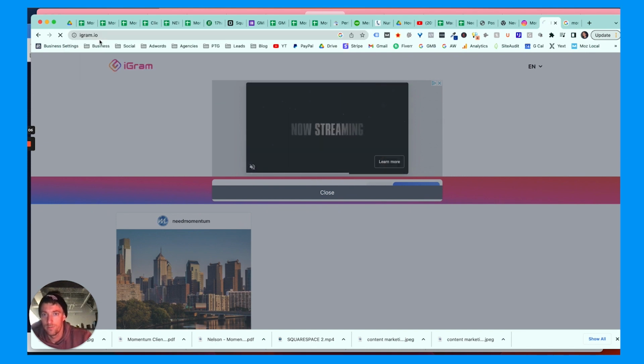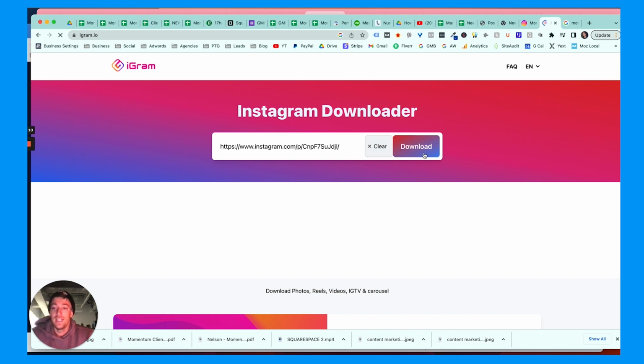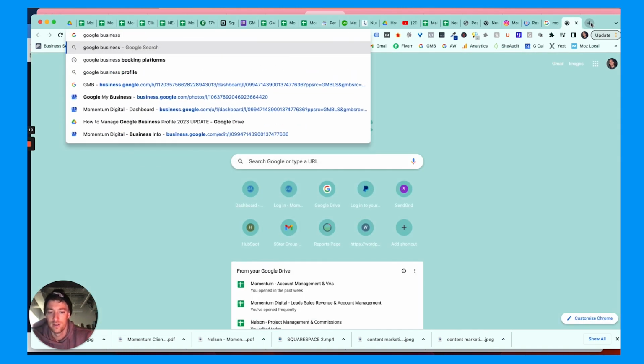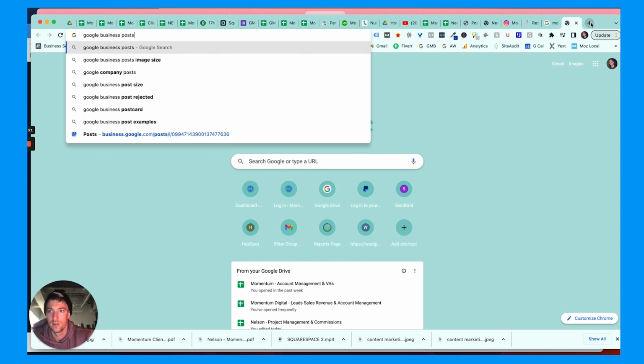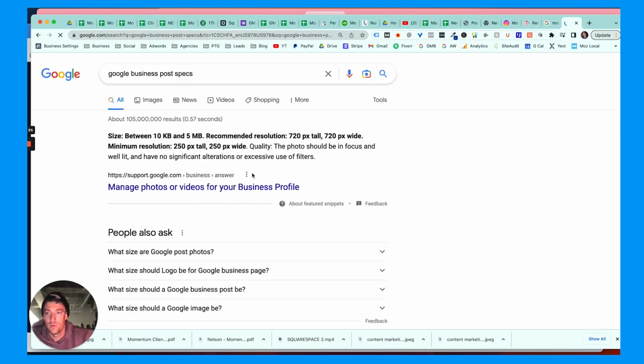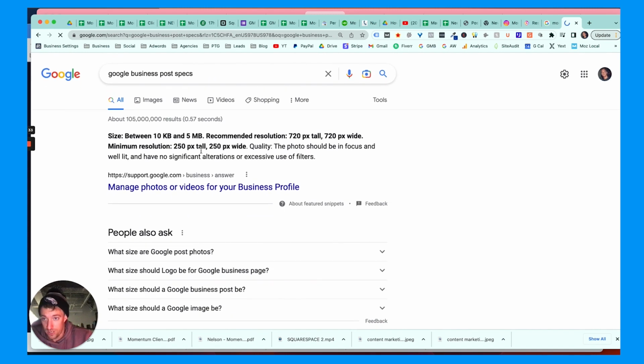So back to this main website. The video needs to be less than 30 seconds and less than 75 megabytes. Google Business Post specs. So you can check the specs on what it needs to be. Between 10 KB and 5 megabytes, 720 by 720 minimum, maximum resolution and file size.